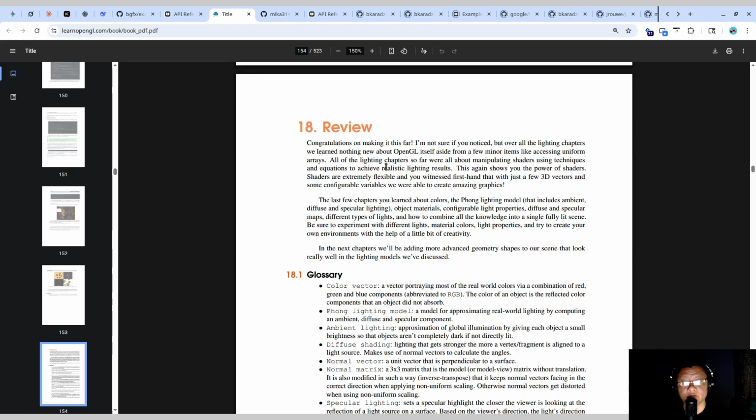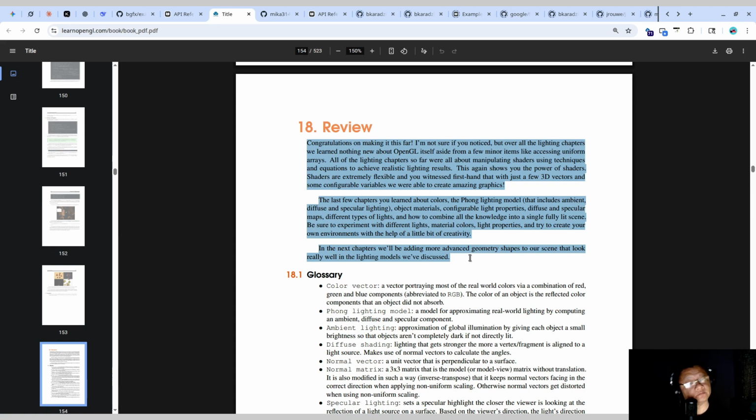Review. Congratulations on making it this far. I'm not sure if you noticed, but overall the lighting chapters, we learned nothing new about OpenGL itself aside from a few minor items, like accessing uniform arrays. All of the lighting chapters, so far, were all about manipulating shaders, using techniques and equations to achieve realistic lighting results. This again shows you the power of shaders. Shaders are extremely flexible, and you witnessed firsthand that with just a few 3D vectors and some configurable variables, we were able to create amazing graphics.